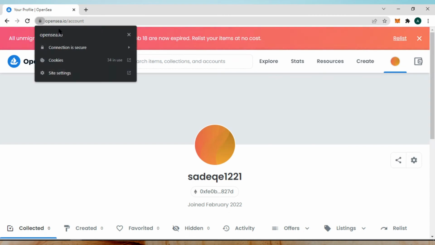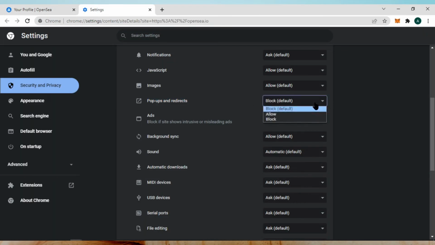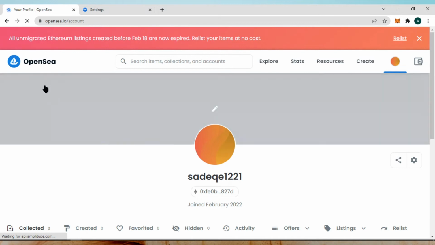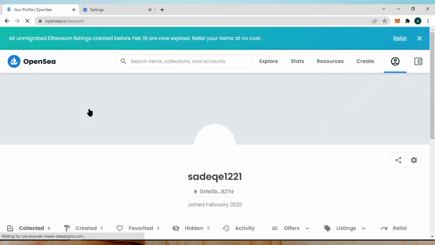If the pop-up and redirect option is not available here, then go to Site settings. Scroll down and you will see the option there. Tap on the arrow icon and allow this setting. After that, go to the OpenSea website page and you will see the same message at the top. Reload the page and the error will be fixed. I hope this video will help you to fix this error.